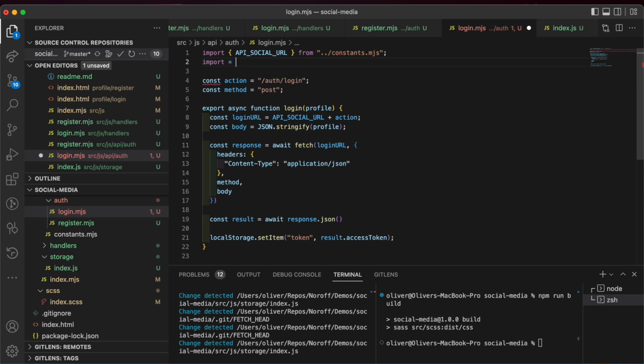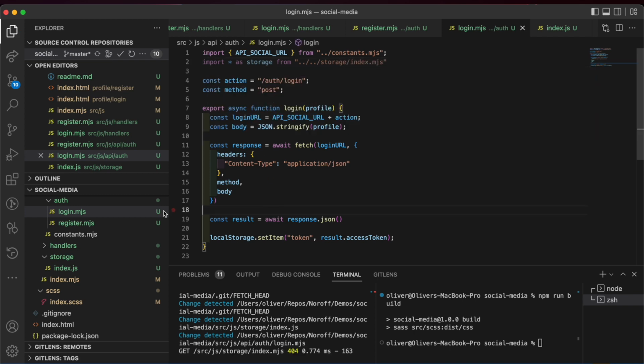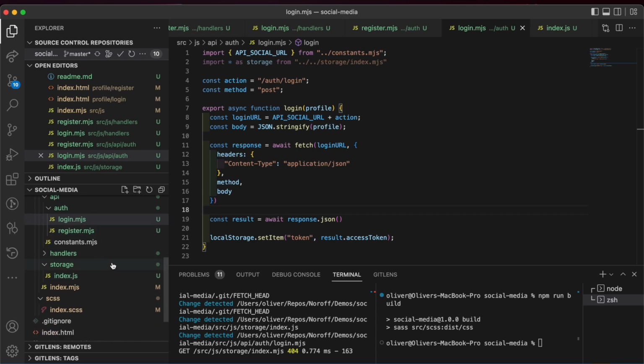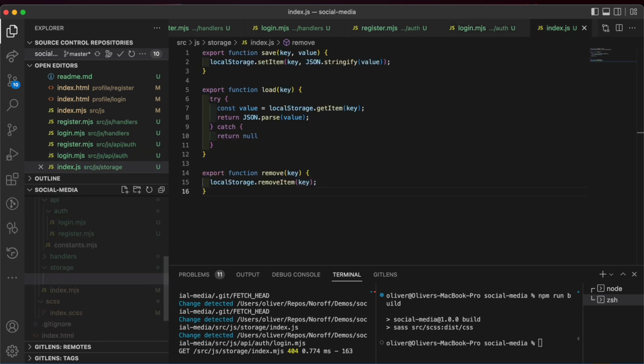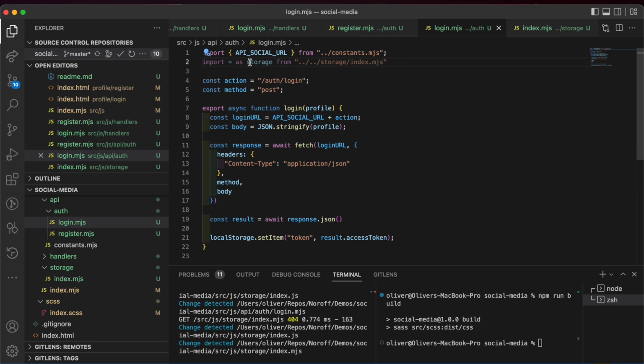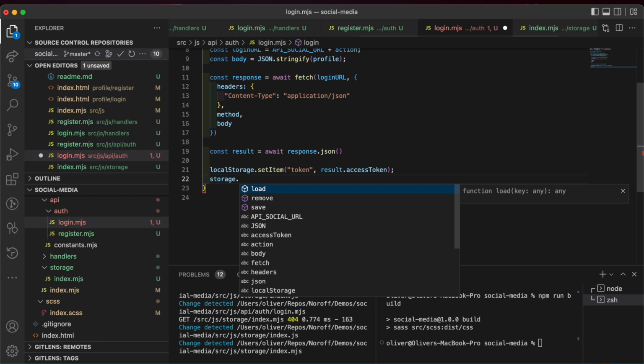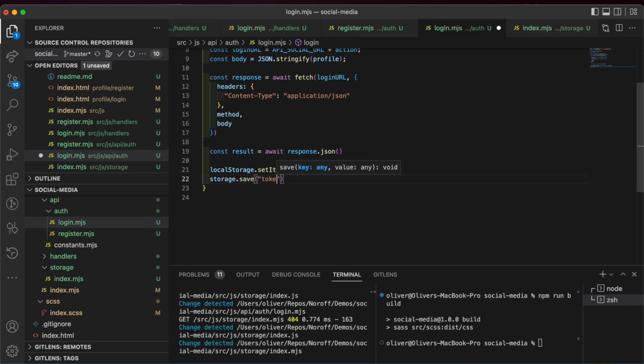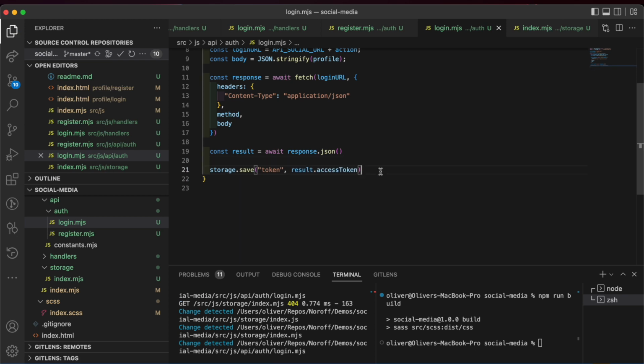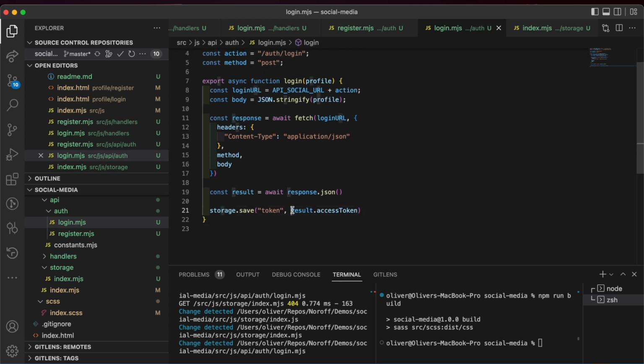I'm going to import all as storage from... Did I name that file correctly? No, I did not. Okay, so we've got storage, and now instead of doing this, we can say storage.save token, and then access token. So that's doing the exact same thing because this is a simple string.